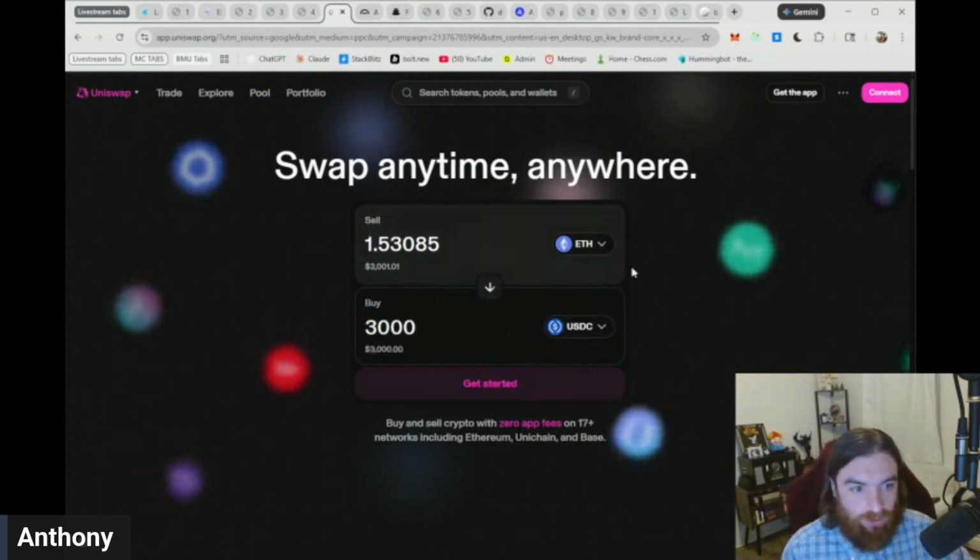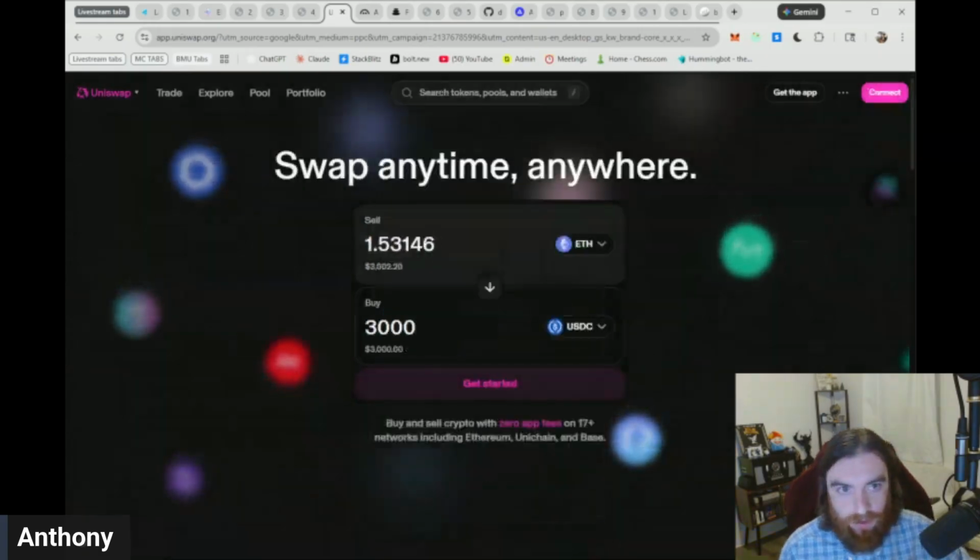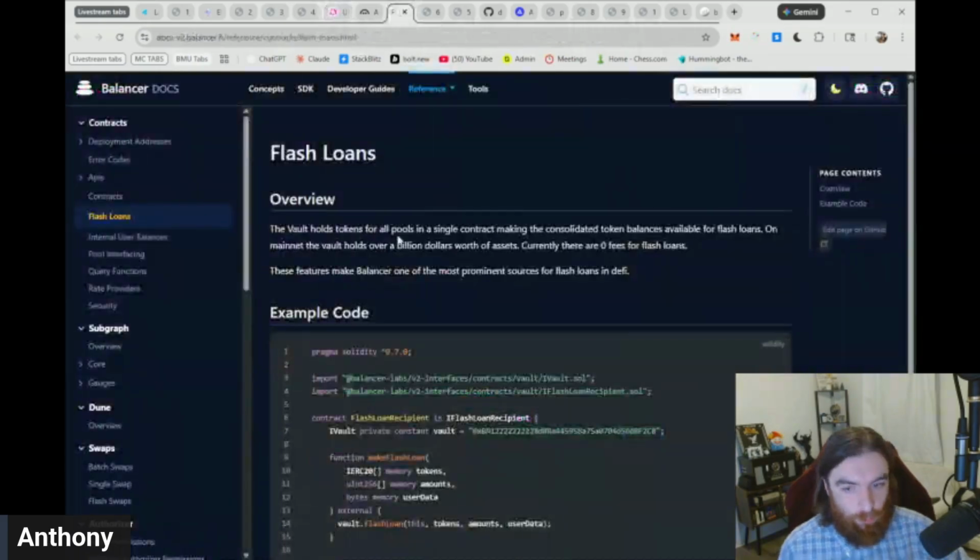Uniswap, basically, you just choose a token that you want, choose the other token, connect your wallet, click swap, and then you're done, right? The last piece of the puzzle here, the last thing we're going to look at is Balancer. Balancer is our flash loan provider. It's a liquidity pool, right, that I mentioned earlier. They have a decentralized cryptocurrency exchange built with it.